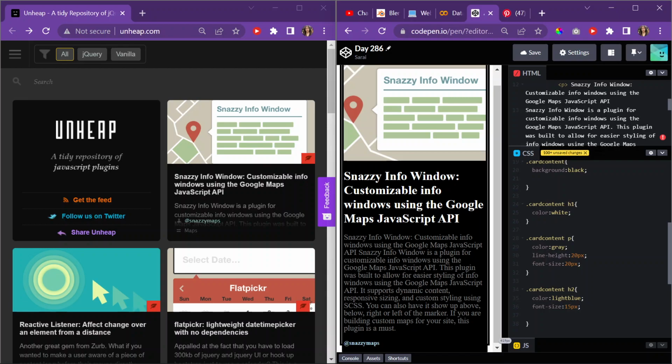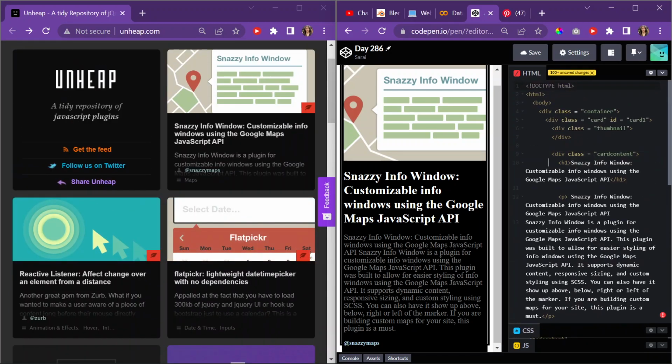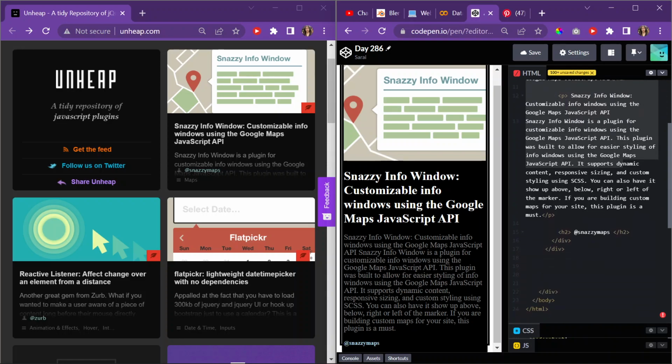So that's one card. So this is card content. This is card 1, right? And then what's this div about? So yeah, this is card 1.